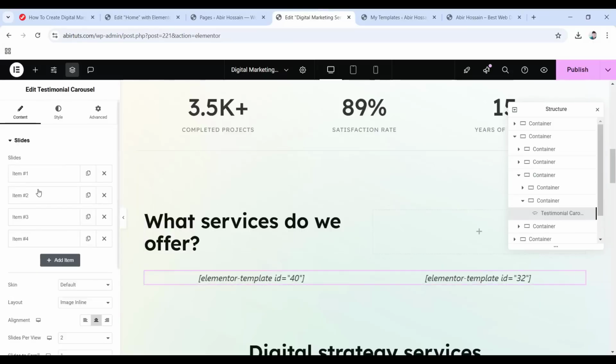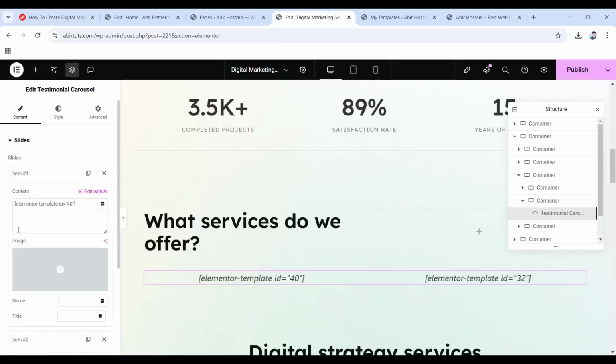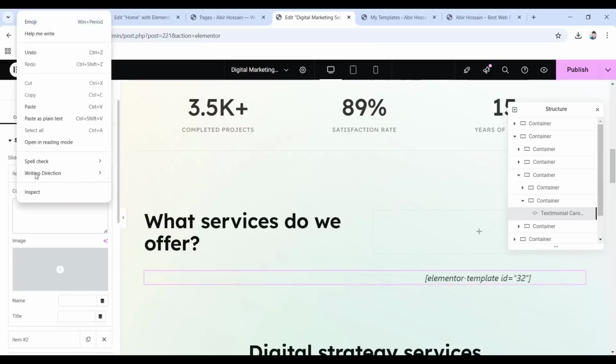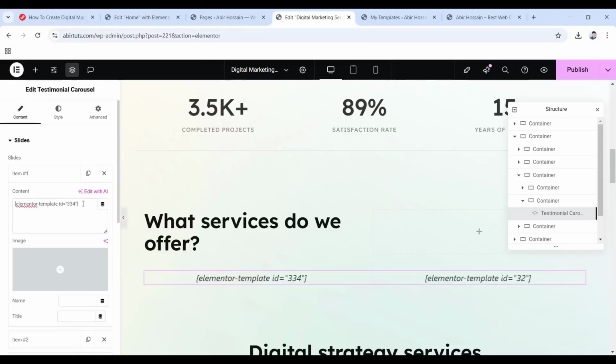And then for this item 1, we're going to put this template ID that we have just copied. So let's remove this whole one and then paste the one that we just copied. So click on paste. No need to worry, because currently this might look like this, but after publishing our page, it would have all the carousel of templates that we have added here. So this was our first one.